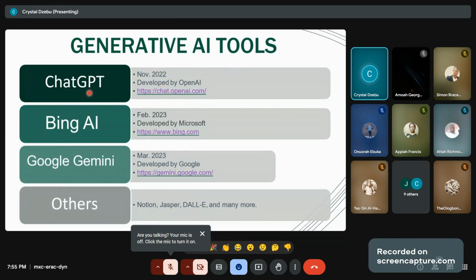So, for example, you may have all heard about ChatGPT. We also have Bing AI. Bing AI, now they've renamed it as Copilot. It's now called Copilot. Then we also have Google Gemini. Formerly, it was also called BARD, Google BARD, but they faced some marketing problems, so they had to just change the name to save face.